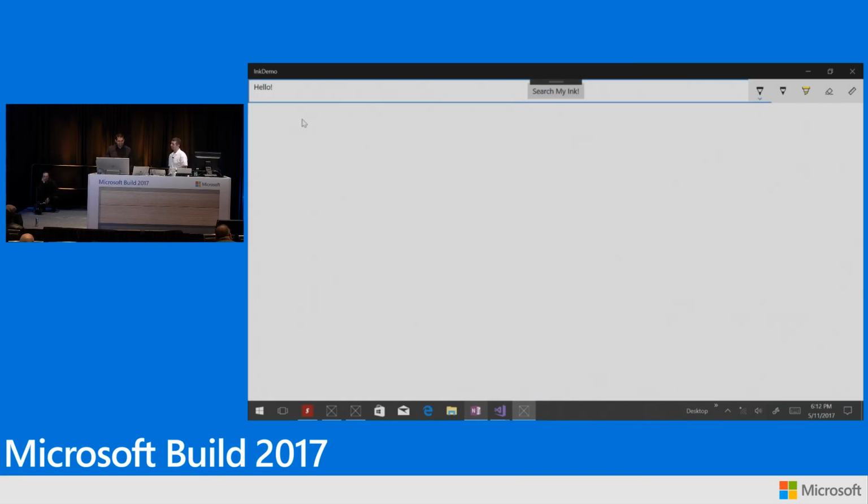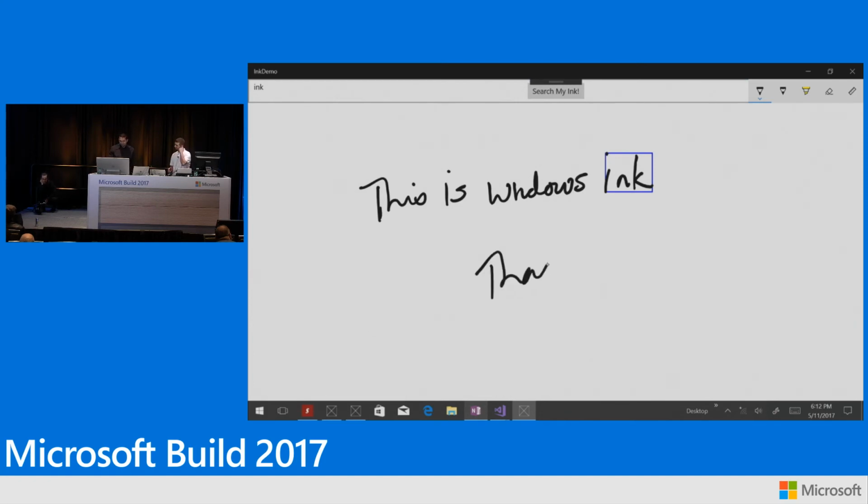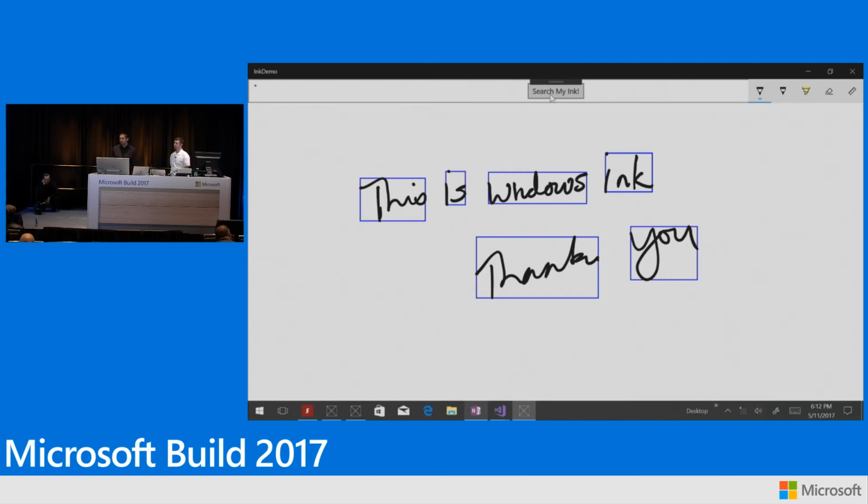Well, let's give it a shot here. Let's say I want to look for the word ink. I can say this is Windows ink and search. And there you go. It's found the word ink. And then just so you can kind of see it, since I allowed that star condition through, let's just look for everything. You can see it's picked up almost everything here.